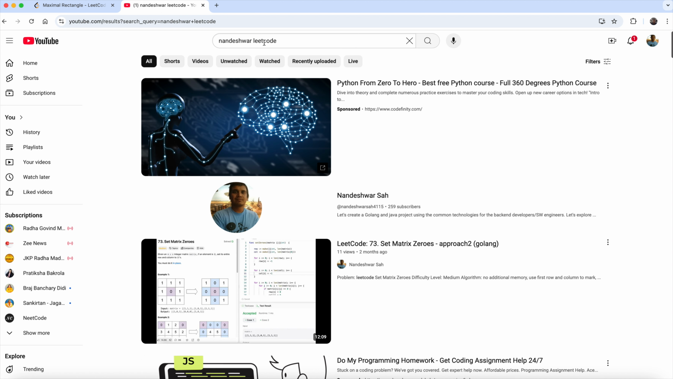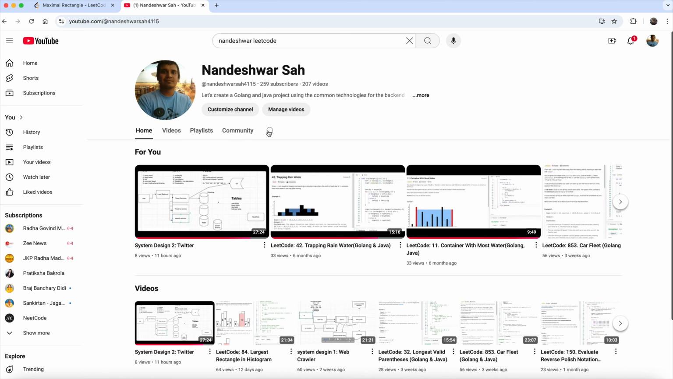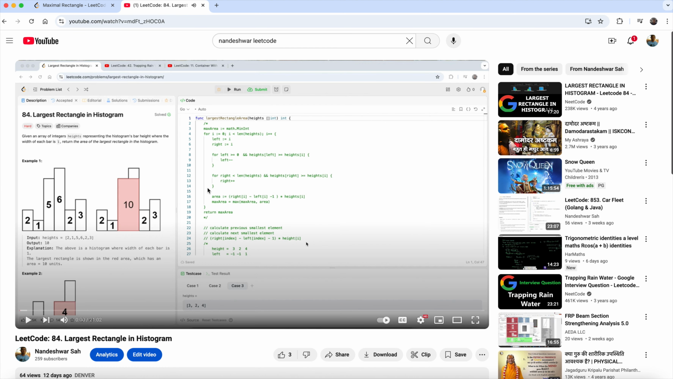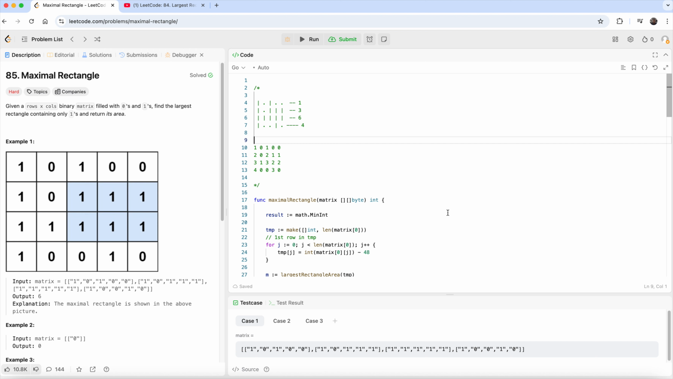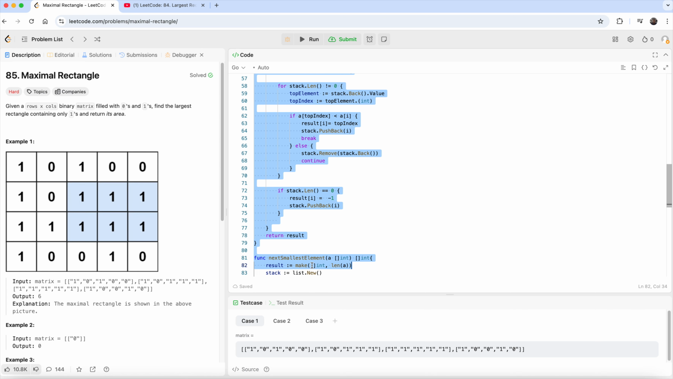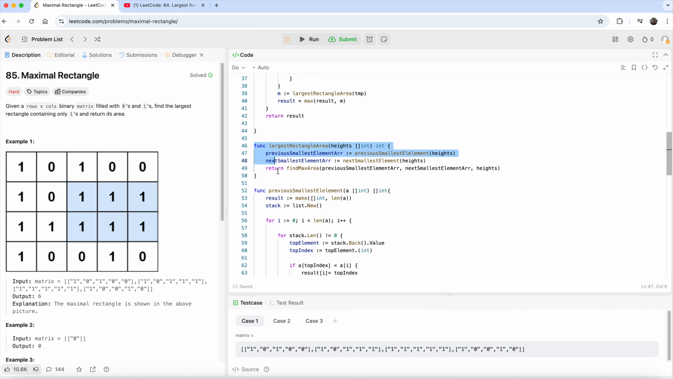You can search on YouTube, not necessarily LeetCode, and search histogram, and you'll see there's a problem, largest rectangle in histogram. You have to understand this problem first, and then come back here, because I'm utilizing this function, largest rectangle area, in this current problem. I just copied that function here. From here to here, all the code I have just copied.